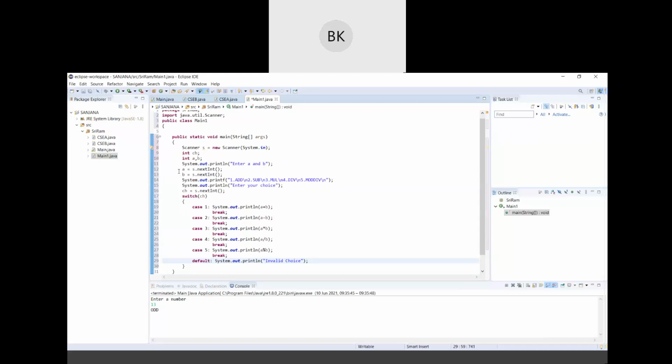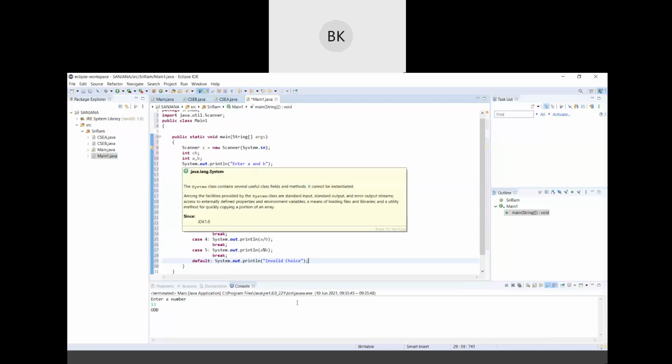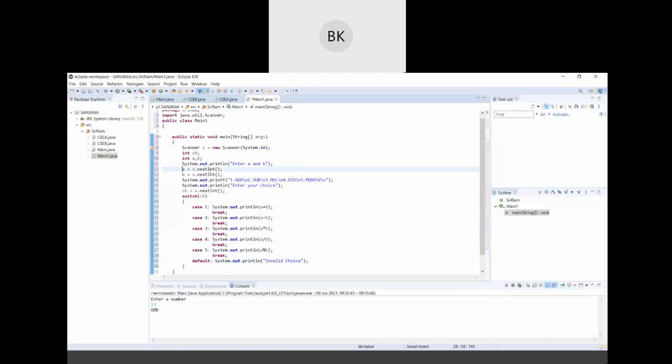First, the program will start from here. System dot out dot println, enter a comma b. Read the a value and b value with the help of the scanner class and next int method. Then system dot out dot println, this is the menu. From that menu, you have to choose any one of the options. That option is read by s dot next int and stored into ch. Then switch ch. Whatever option you enter, that case has been selected.